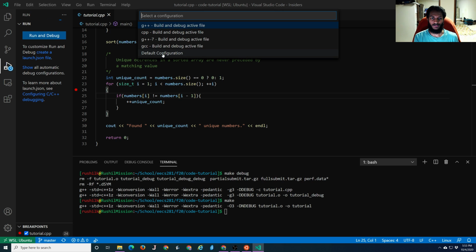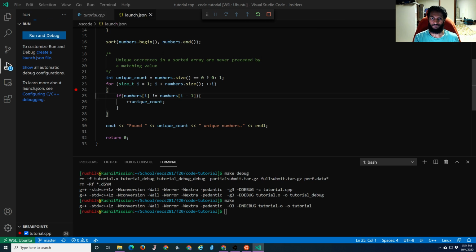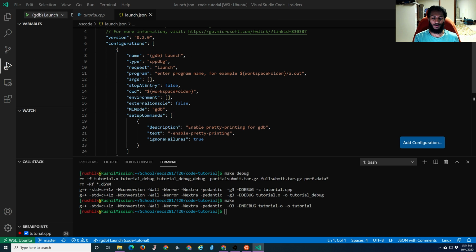Default configuration should be enough. The other ones are a little bit more complicated. So this is what should come up when you click the default configuration. The two things you need to pay attention to here are this program string and the args array.